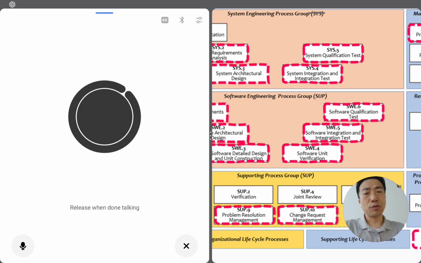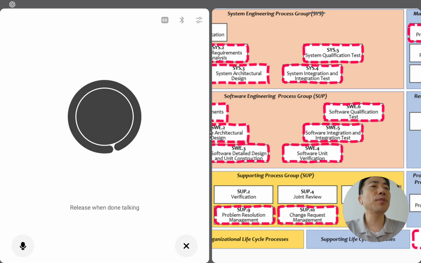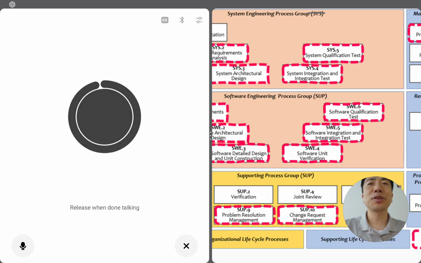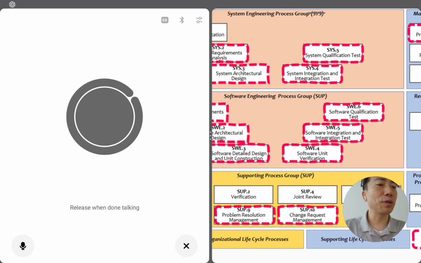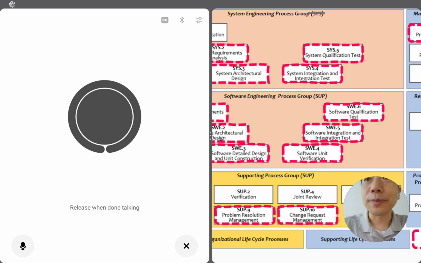Okay. GPT, from now on, let's move on to the repetition session. It's been 53 minutes already. I don't have time. Let's move on to the repetition session.